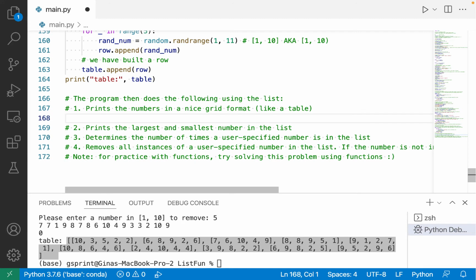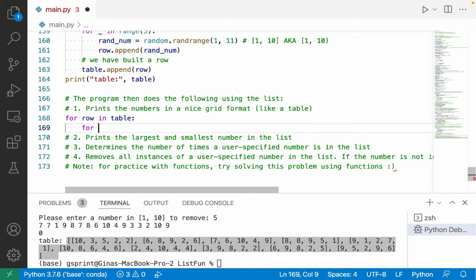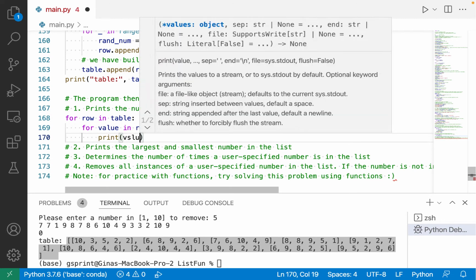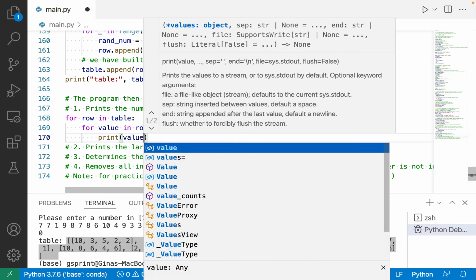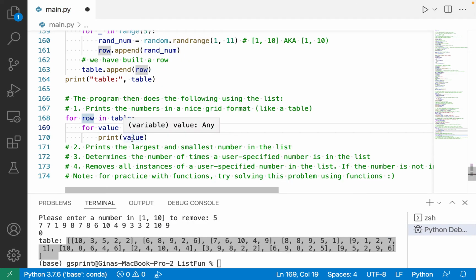I'm going to write my solution here, not in a function, and then I'll put it into a function. So if I want to print out table in a two-dimensional form, then I need to iterate through each row in the table, and then I need to iterate through each value in the row. I need to print out the value, but I don't want each value to be on its own line. Otherwise, I would have 50 numbers, one number per line. That would be 50 lines or 50 rows of output in my terminal, which would be really difficult to read.